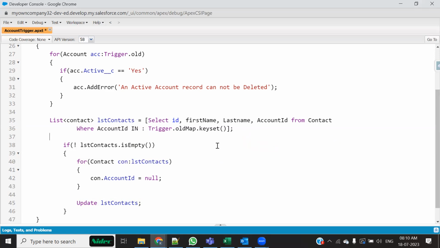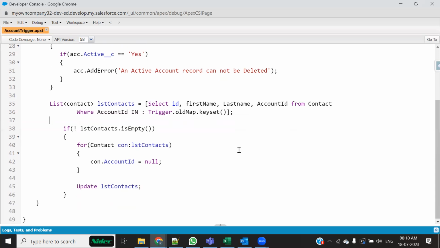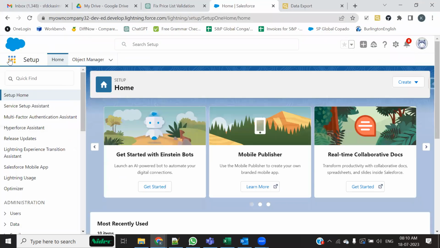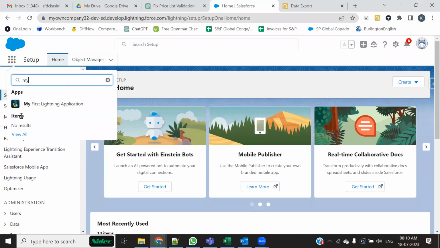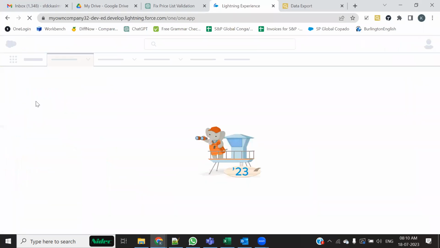Now let me save this code. I would be saving this code, and let's see if we get any error or if this is saved happily. That's great. Now let's go and test it. So I'm going with, what's the name? My first Lightning application.